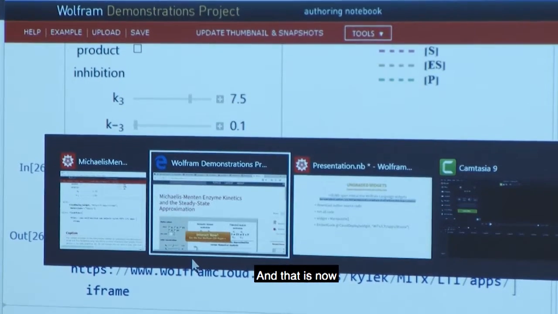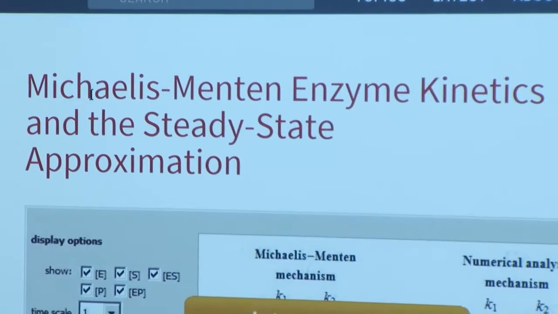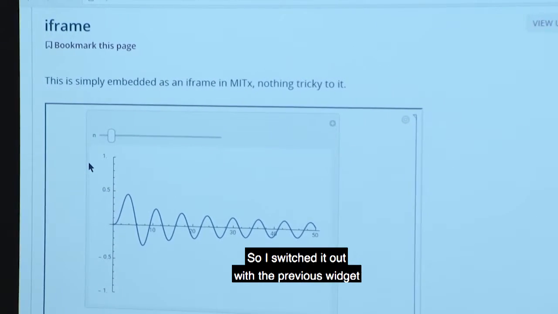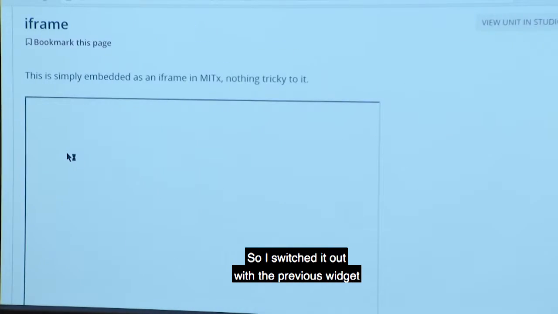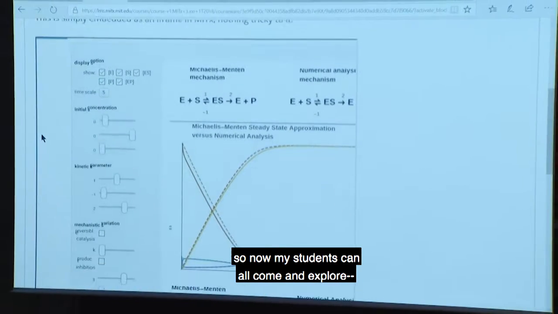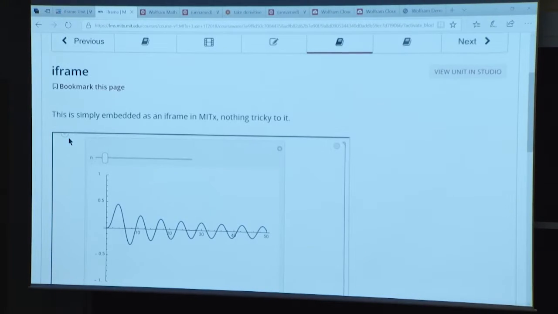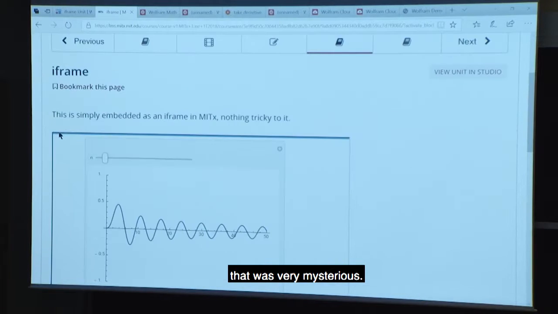And that is now sitting inside of my course. So I switched it out with the previous widget. So now my students can all come and explore. Whoop. That was very mysterious.